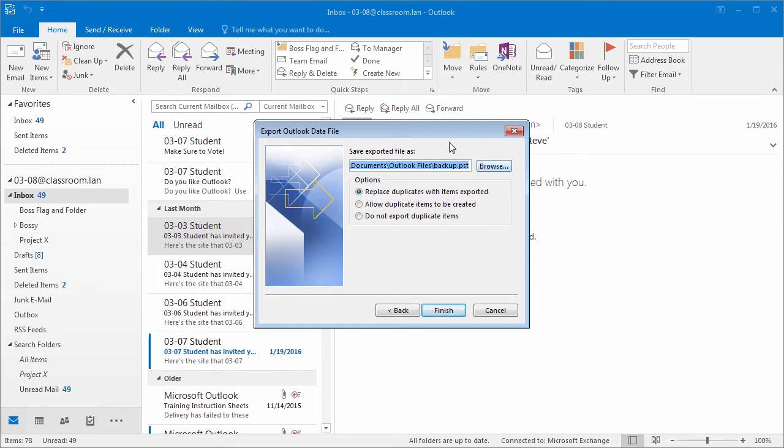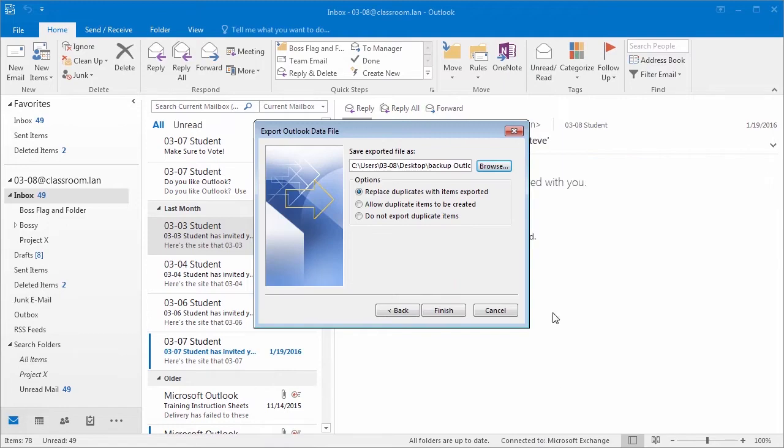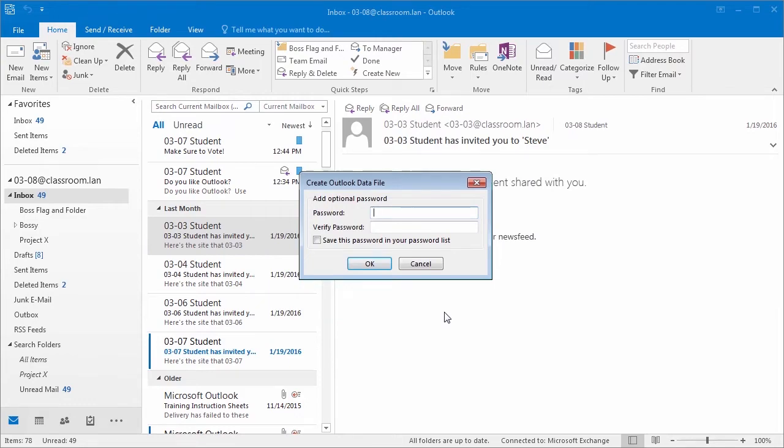And here I can choose where I'm going to put this file. I'm going to go ahead and select and put it on my desktop, and I'm going to call it Outlook 2016 Inbox as of 2/2016. Once I've typed in the name, I say OK, and I can choose Finish. I also have some options to replace duplicates or to not allow duplicates to be created. I'm going to go ahead and say Finish.